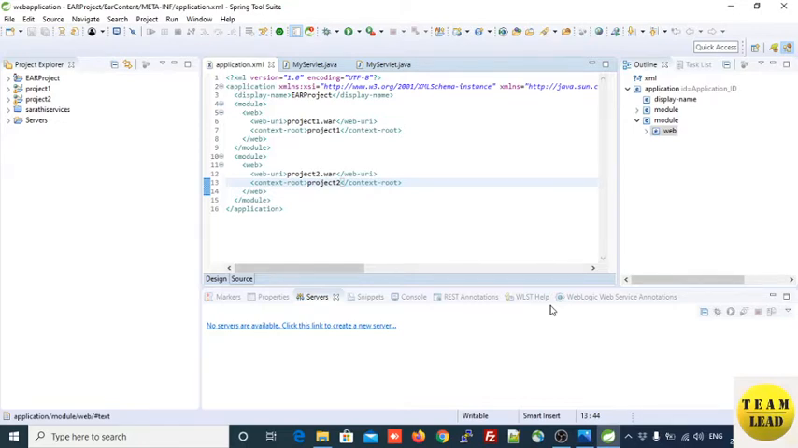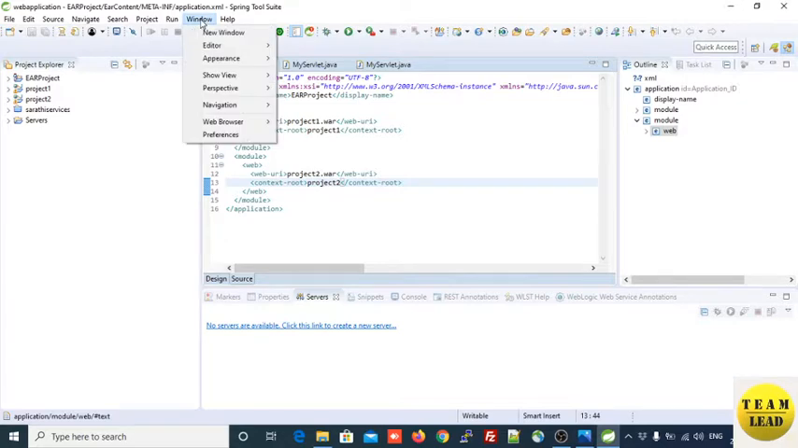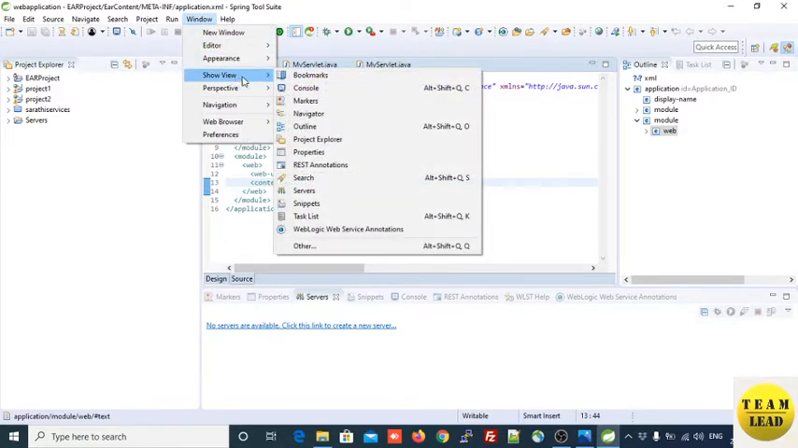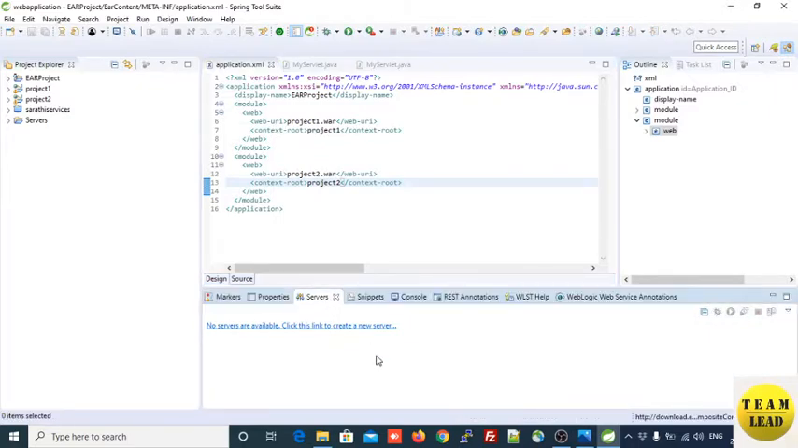So once you open the STS IDE, you have to select the Window menu option. From there you need to select Show View, and from here you need to select Server. Once you click on it, the Servers tab will automatically open in your console area. Click on the Servers tab.